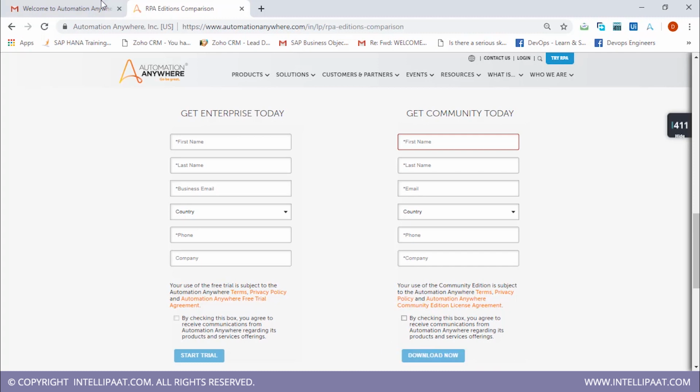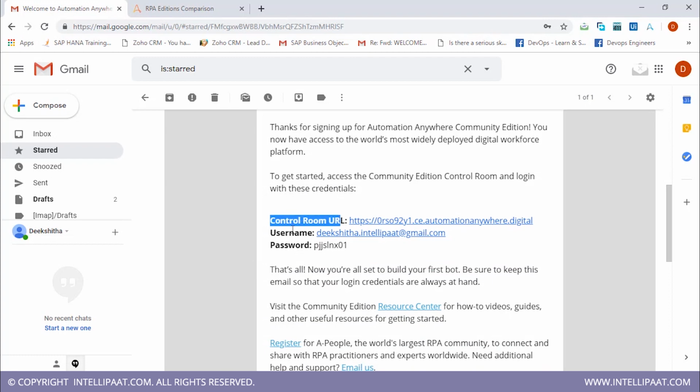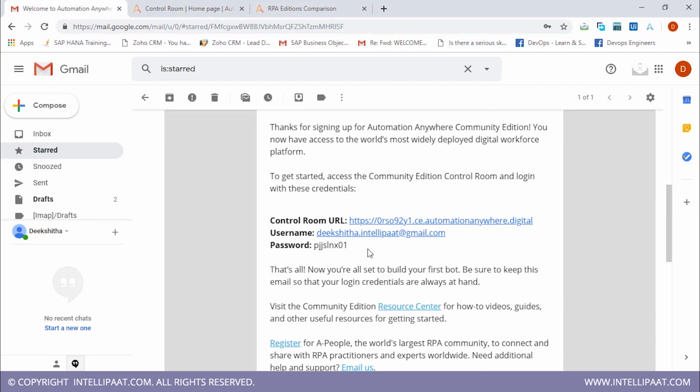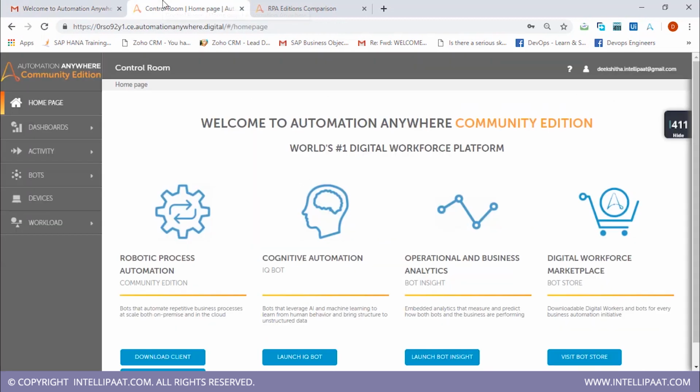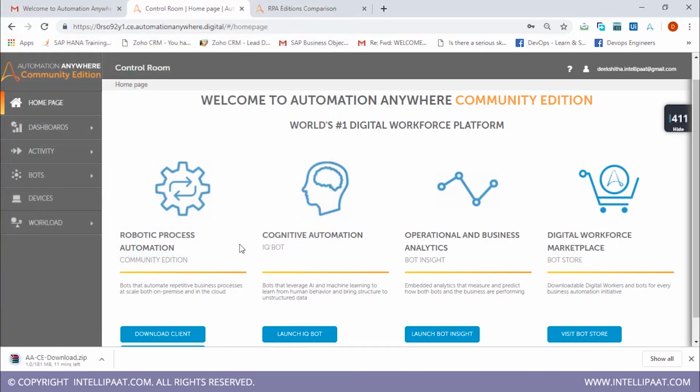I've already done this. After you click on download now, you will get an email like this with the control room URL, the username and the password. You have to click on the control room URL and you'll be taken to this login page where you will have to put your username and password and click on login. After that, this control room page will open. On this page, you have to click on download client.